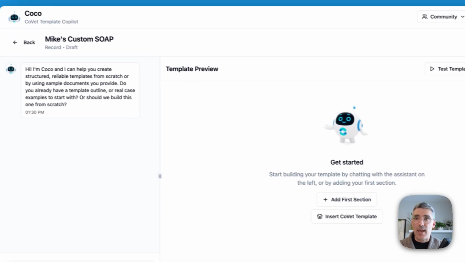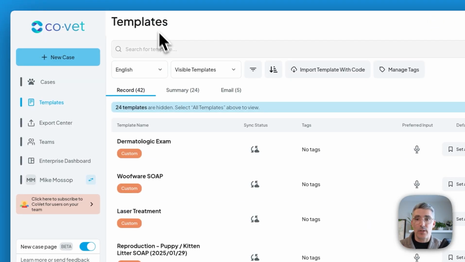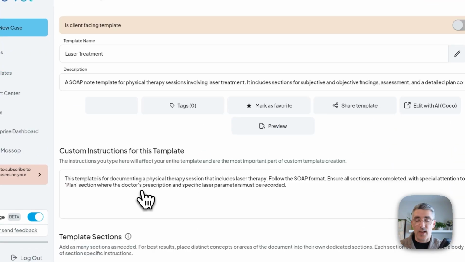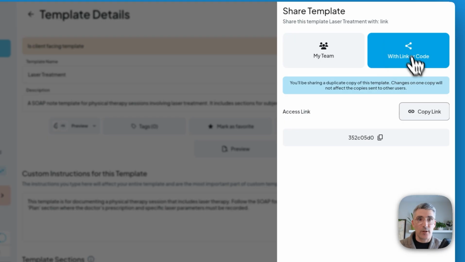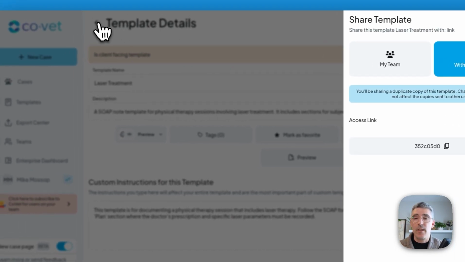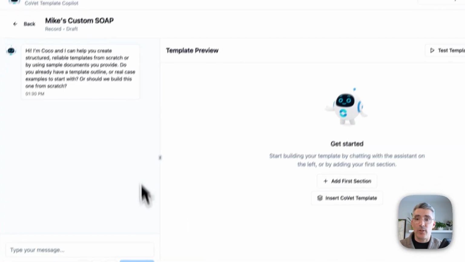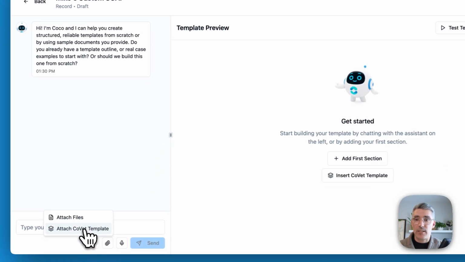Just looking at the CoVet template first, the way I would attach it is you need something called a sharing code. The place to get a sharing code is you can go into any of these custom templates, go to share template with linker code, and copy that code. Again, you can use it yourself, you can share it with friends, and that is what you would paste in right here.